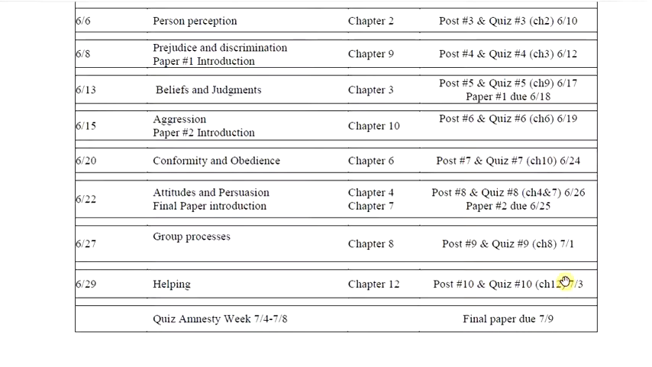I also will do a quiz amnesty week at the end of the term, and this will run from July 4th through July 8th. This will mean that every single quiz will reopen for those few days for you to go back and make up any quizzes you may have not done as well as you would have liked on. So just be aware of that, and I'll make some announcement about that as we get closer.